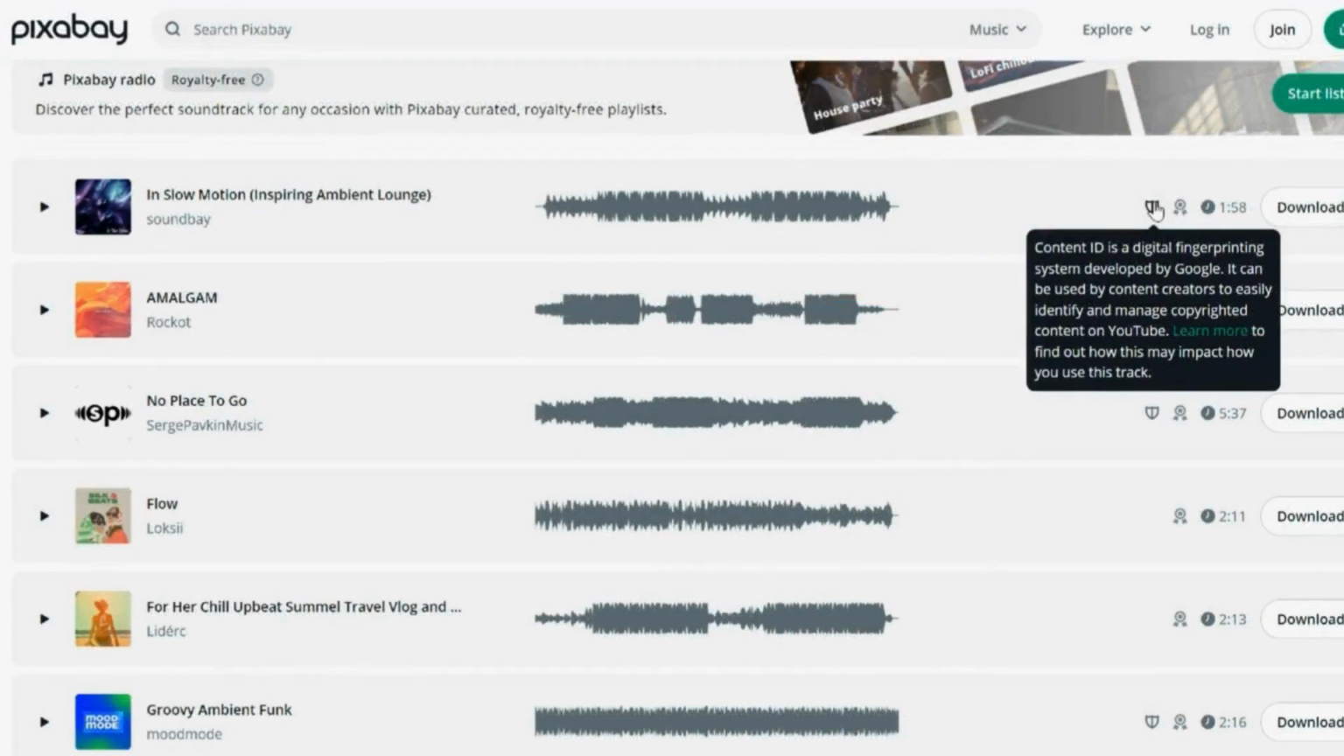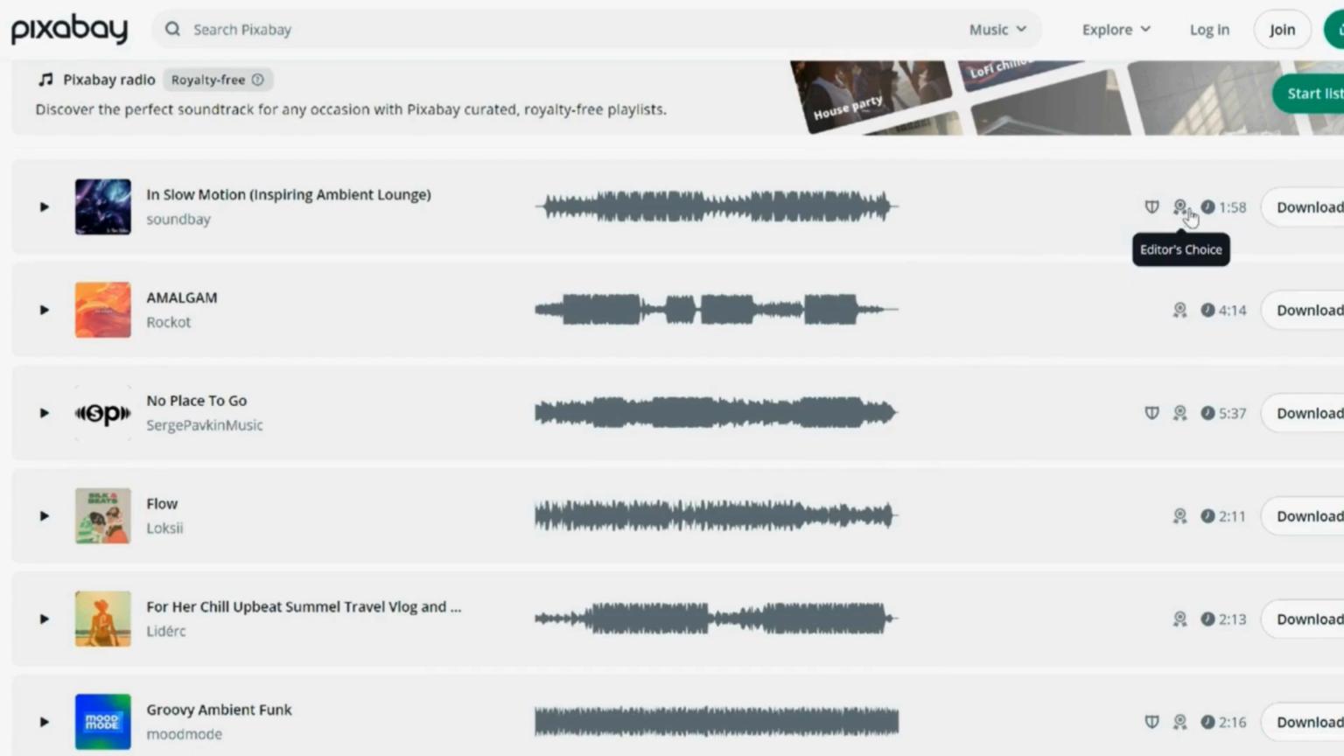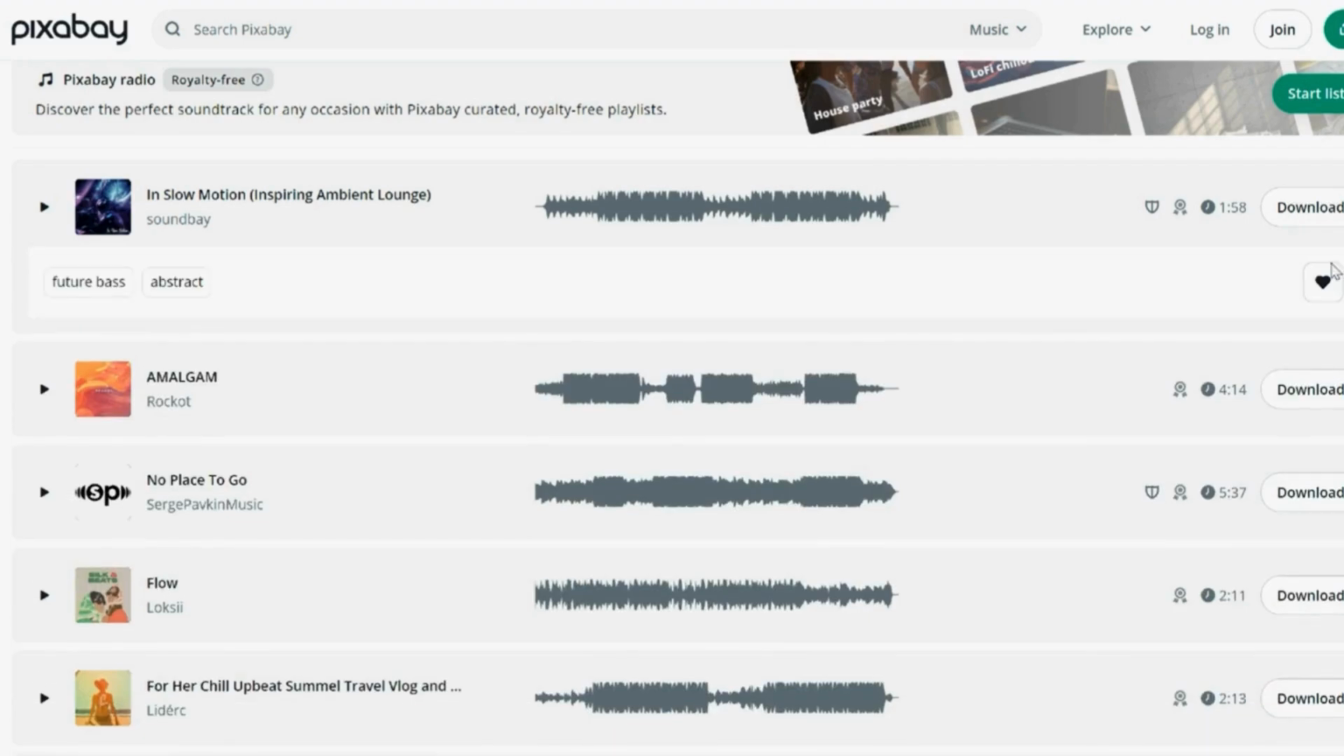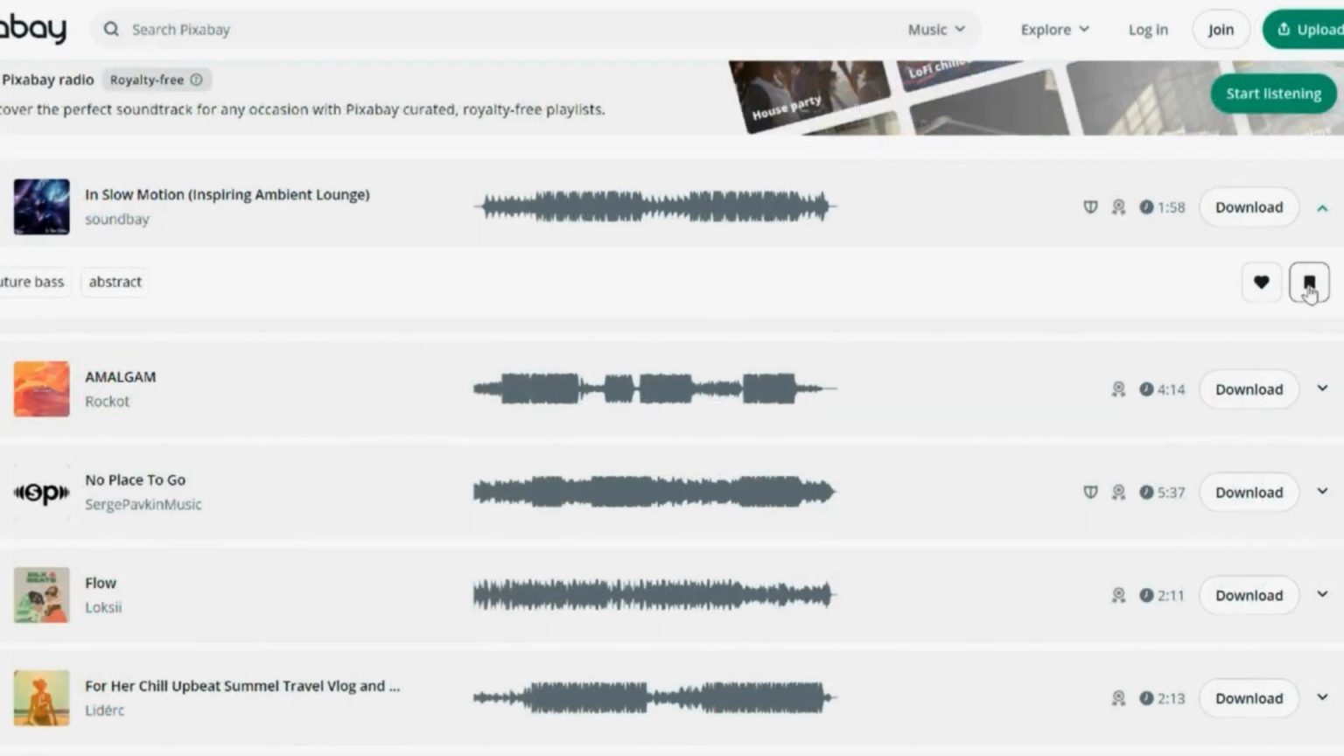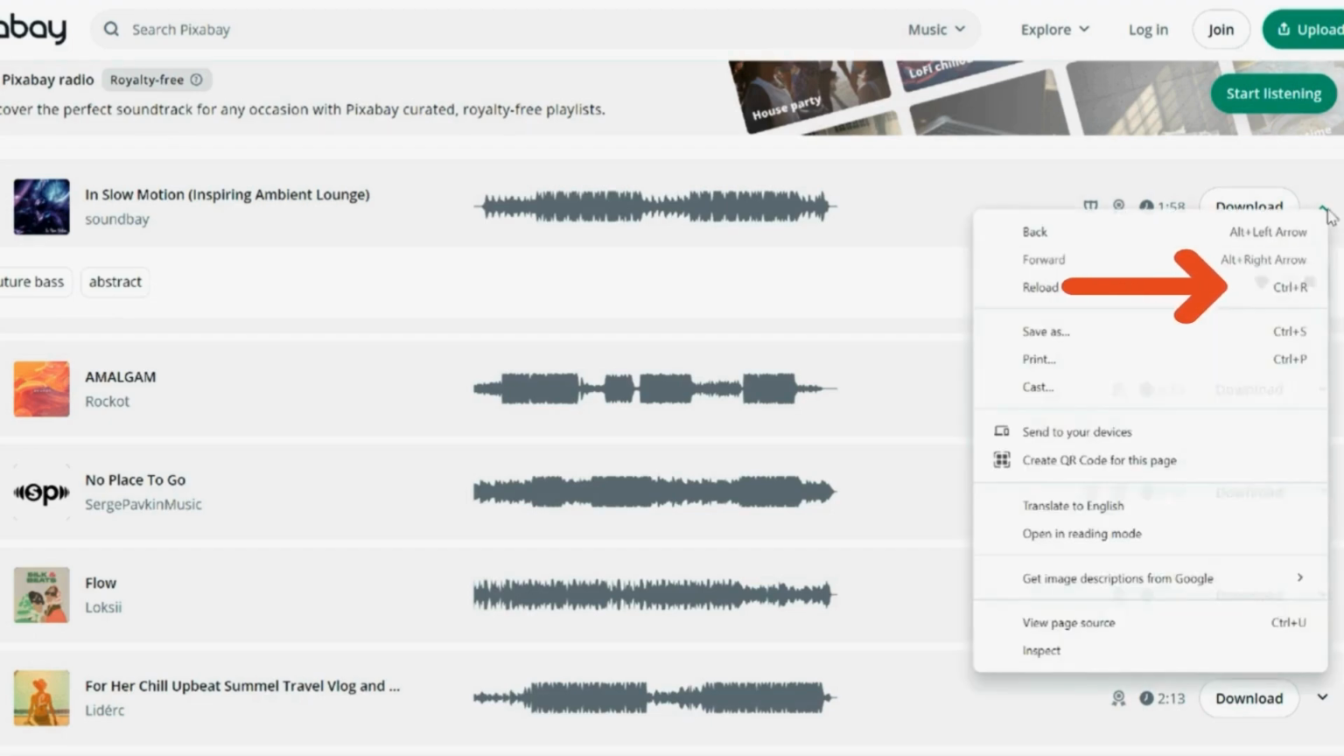And then the symbol next to it is obviously editor's choice, and then you also have the length of the song, and then of course you're able to download it as per usual. And you're also able to save to your favorites by clicking the heart, as well as save it to a collection so you can find it later.